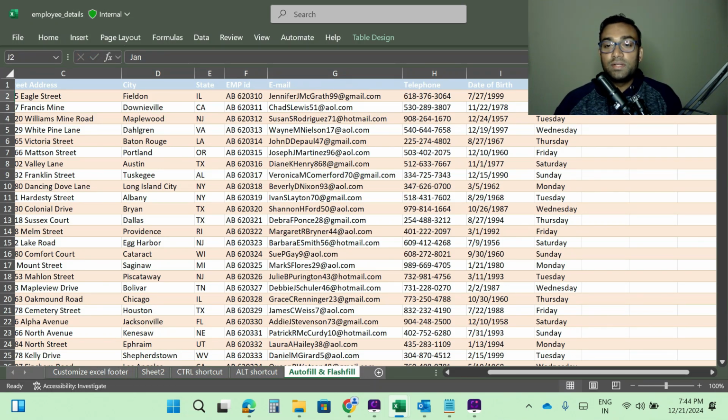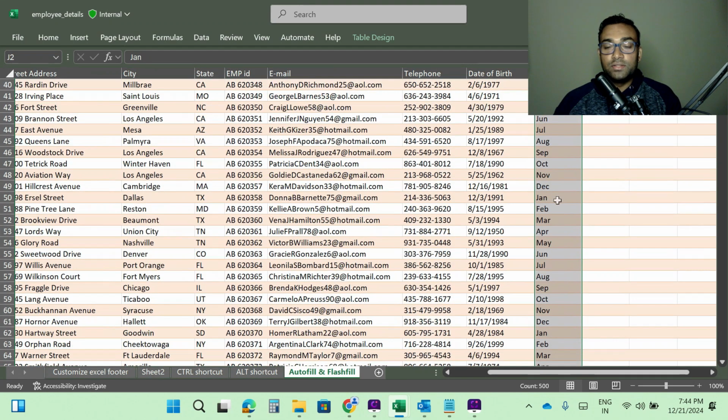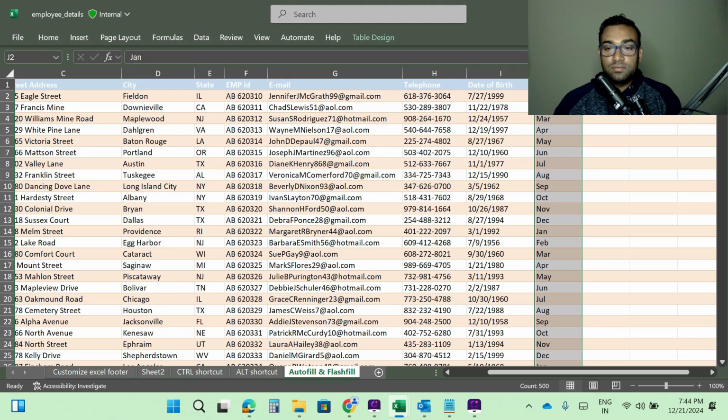So now I will double click it. So see, Jan, Feb, March, April, May, June, July, like this. If I write the full thing, the full month name will also come. If I write quarter 1, quarter 2, quarter 3, so automatically it will fill all the cells, all the columns, all the rows.